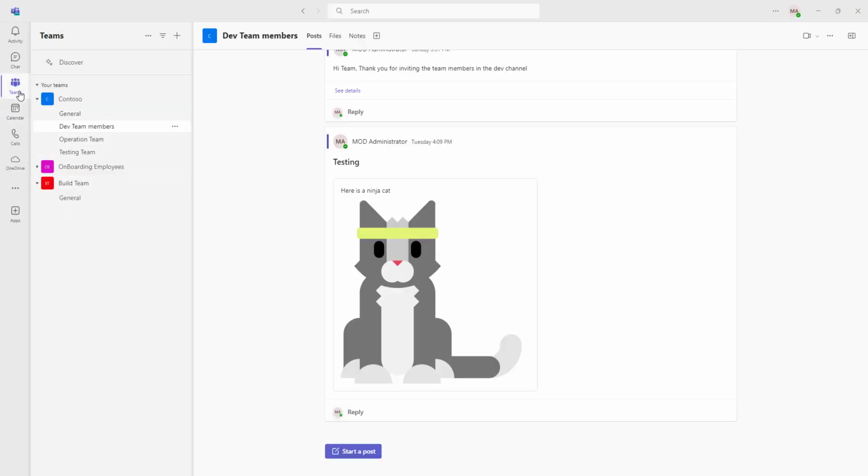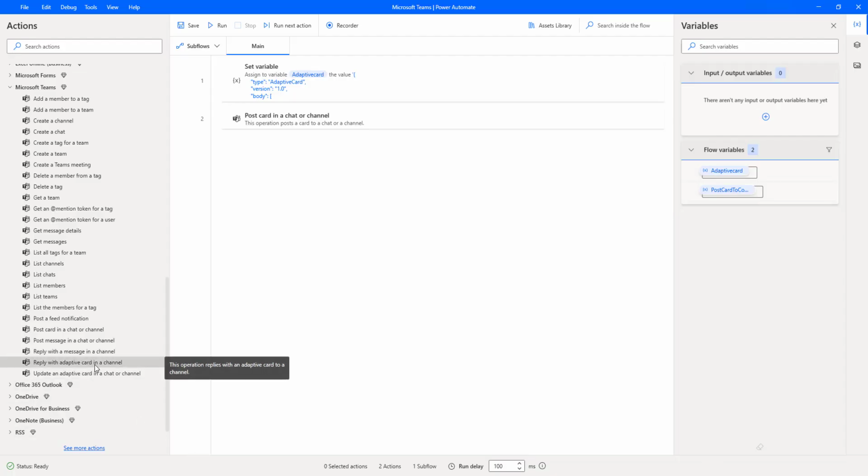There, if you see in my Teams, I have three teams: Contoso, Onboarding Employees, and Build Team. In my Contoso, I have multiple channels such as General, Dev Team members, Operation Team, and Testing Team. Now, in my Dev Team members, I have so many messages. I want to reply to these messages with my adaptive card. In that case, how can I go ahead and do that? There, I'm going to use the Reply with adaptive card in a channel action.